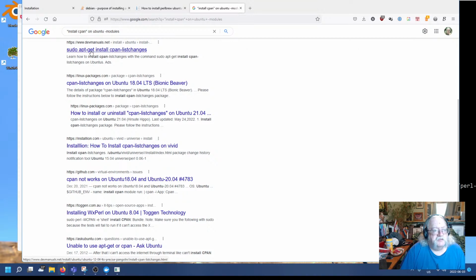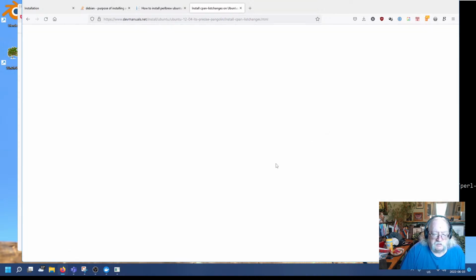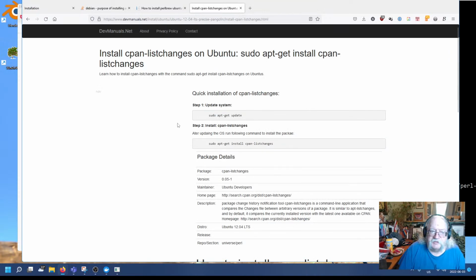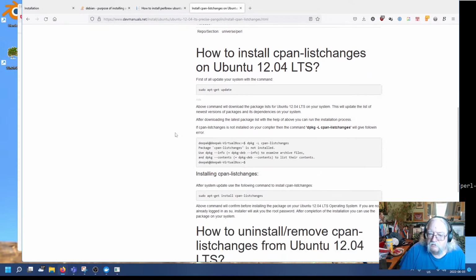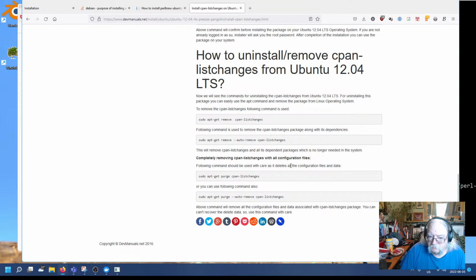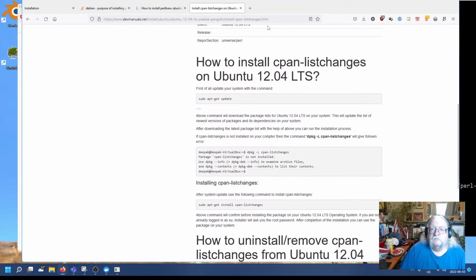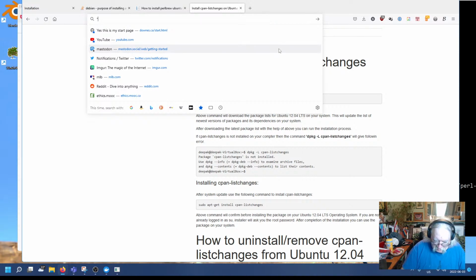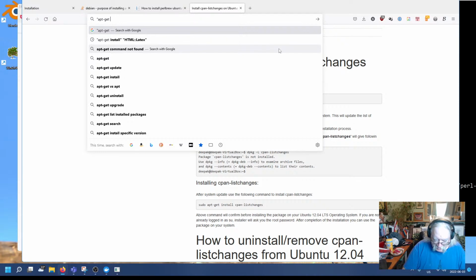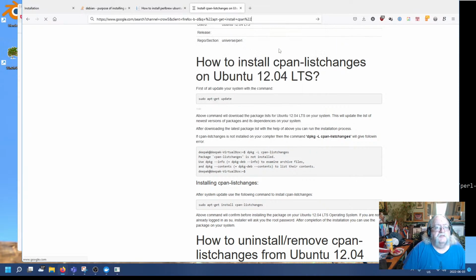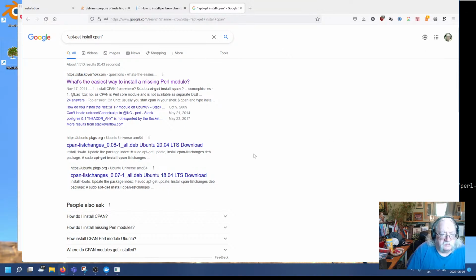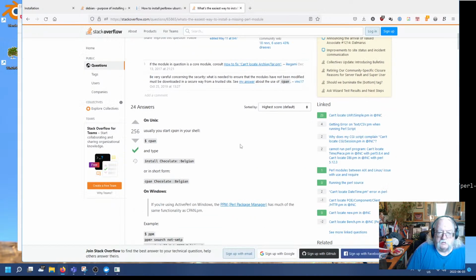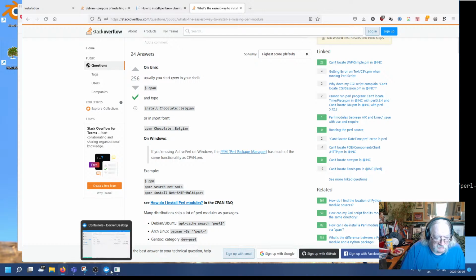sudo apt-get install cpan. There's a whole list of these sudo apt-gets. Let's try actually apt-get install. We'll search for that as an exact string. Okay, we got CPAN list changes. Usually you start CPAN in your shell. Yes, usually you do. But here's what happens when I do.